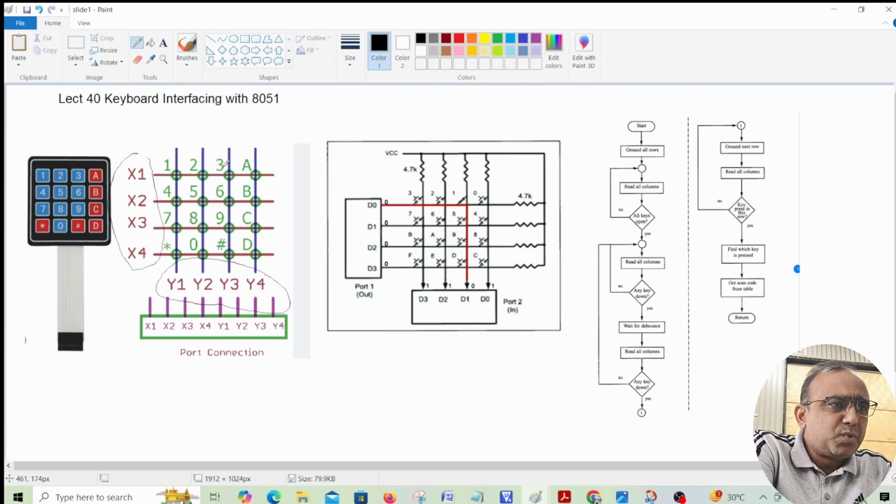So when we want to interface this type of matrix keypad or keyboard with any microcontroller, we can have some port 1 and some port 2.